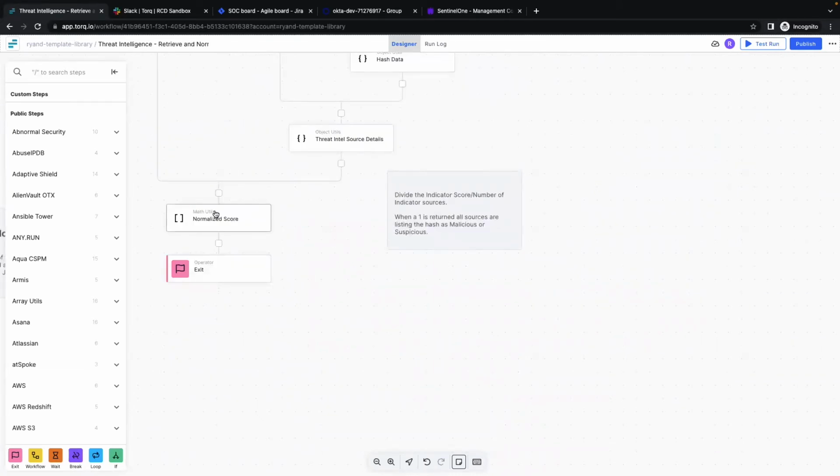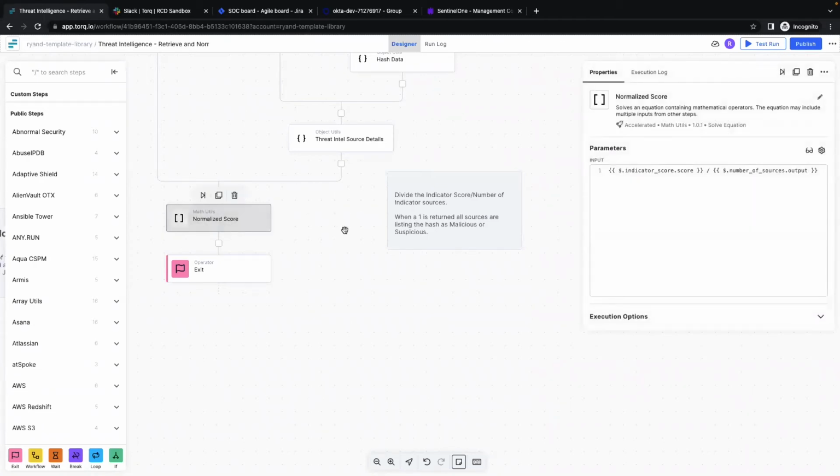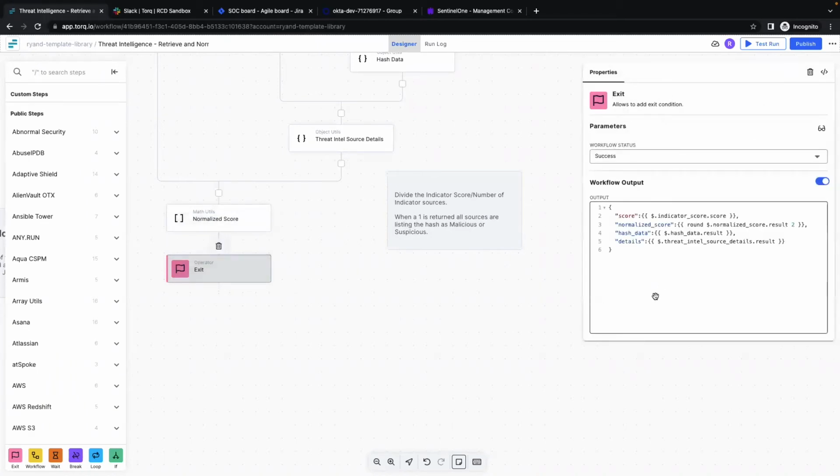So basically what this means is if all three of these threat sources tell us it's malicious or suspicious, we'll mark that as a 1 for each one. Then we'll divide it amongst all three of them. So a 1 means that all three of them are setting it as malicious. If, let's say, one of the three does not, it'd be like a 0.67. But again, we're just providing a simple score using simple math for that. And we're providing that score and all the hash data, and then all the details from each one of the threat sources as part of the information at the very end.